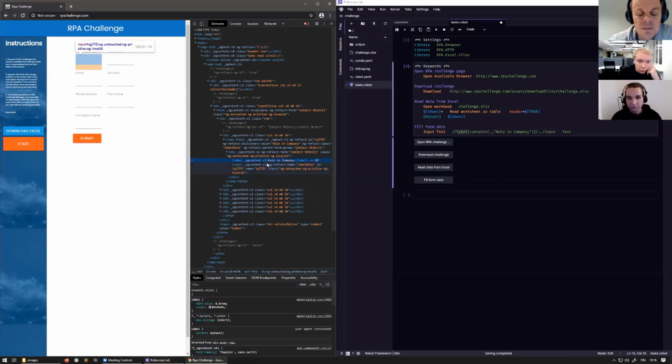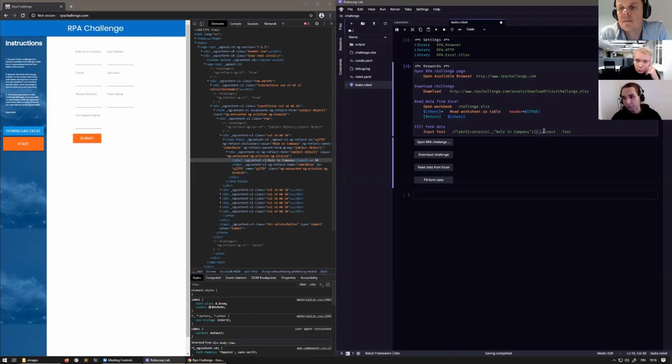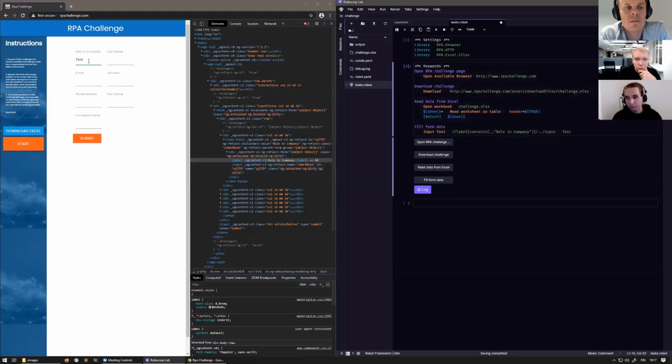There's this label here. I inspected this element. There's a label with text content "role in company". And then next to it on the same level, there's an input field. So I'm going up one level of the DOM and then selecting the input. That's how I look at it, how I build this stuff manually. So if I run that, then it inputted the text "test" into that field.